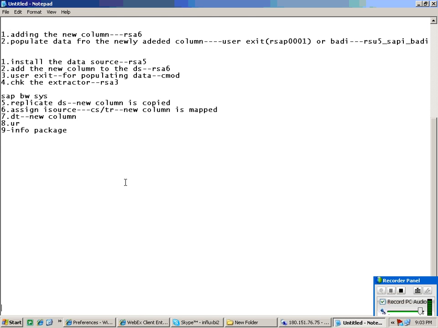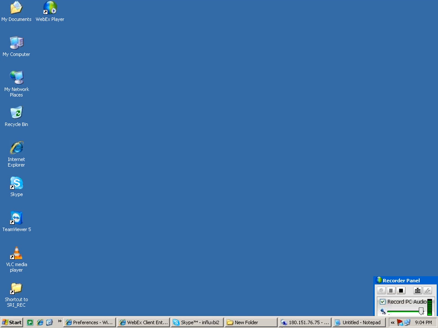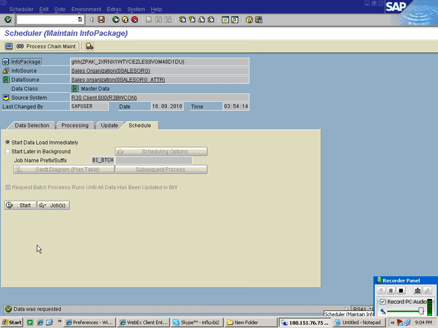Now I'll just go with 0VENDOR_ATTR, the 0VENDOR_ATTR data source. I just want to go with enhancing a new column, that is vendor account group, I want to add. Let me install the data source first.